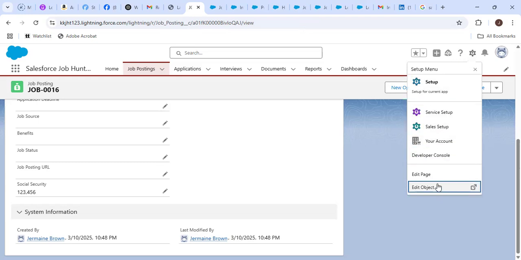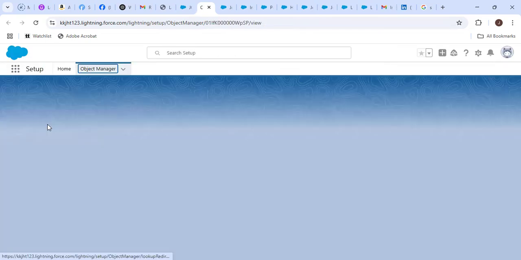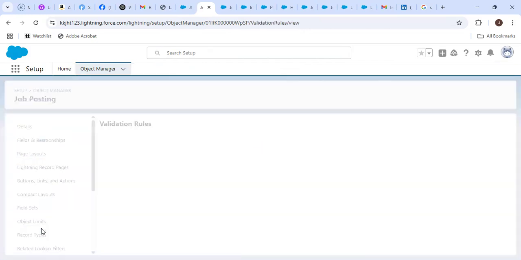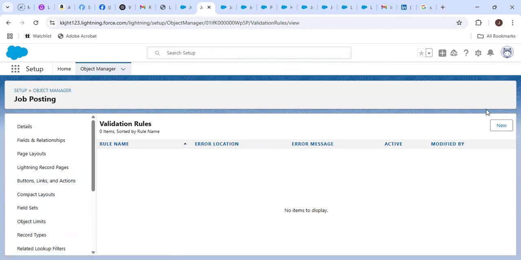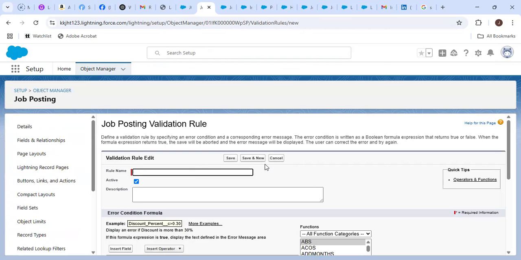So I'm going to say setup. We're going to edit the object. I'm going to scroll all the way down to see where it says validation rule, new. Okay, let's give it a rule name. Social Security must be 9 digits. Is that fair? Yeah.